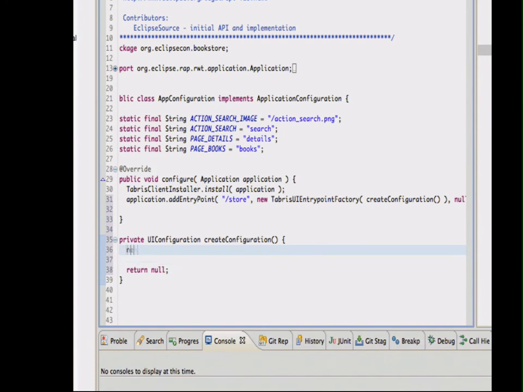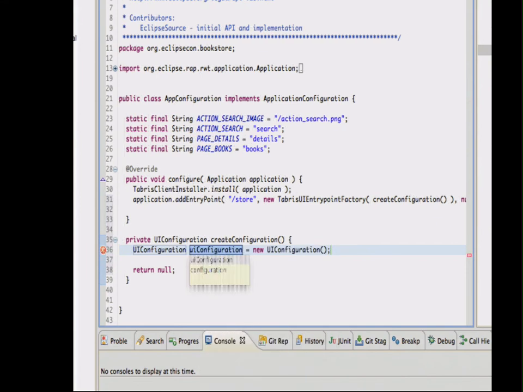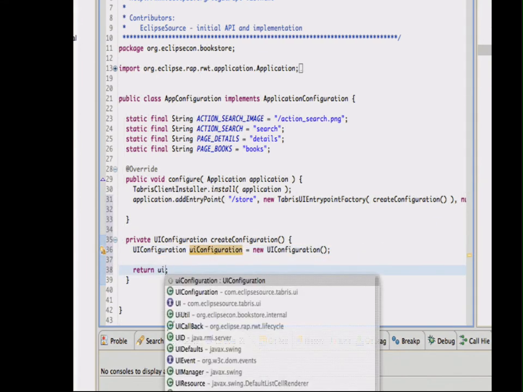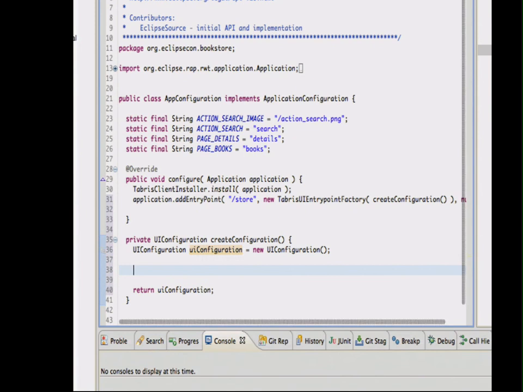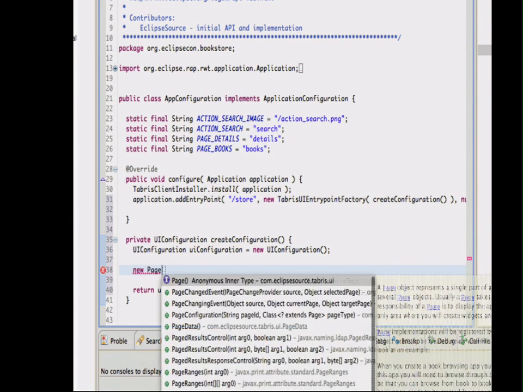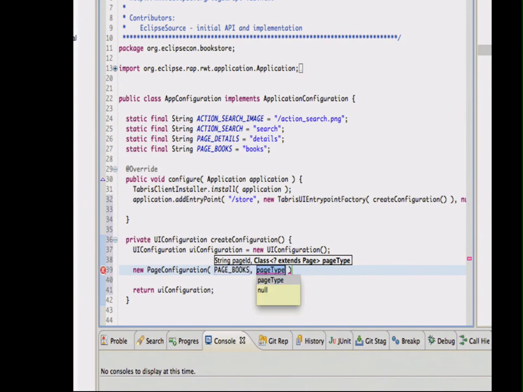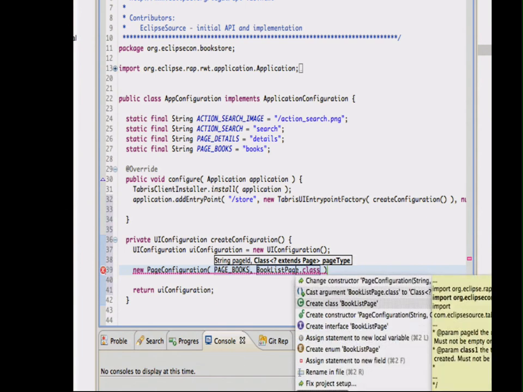So the first thing we do here now is create a UI configuration object, and of course return it. And we want a book list page, so we have to create a page configuration. And I have prepared some constants. We need an ID for it, so a string. And of course, we need the class for this book list page. So I say BookListPage.class. And I have to create this class.